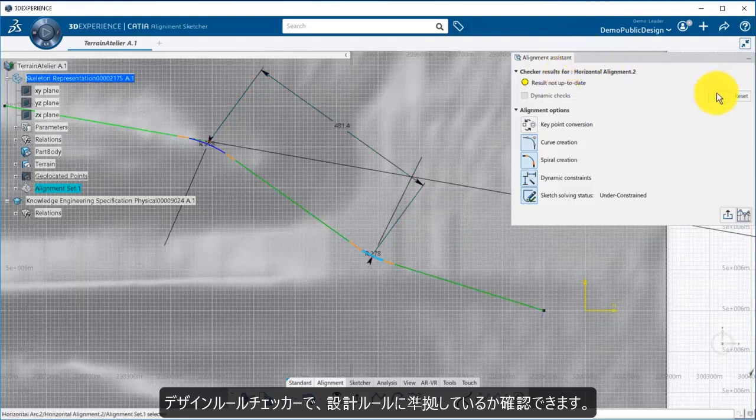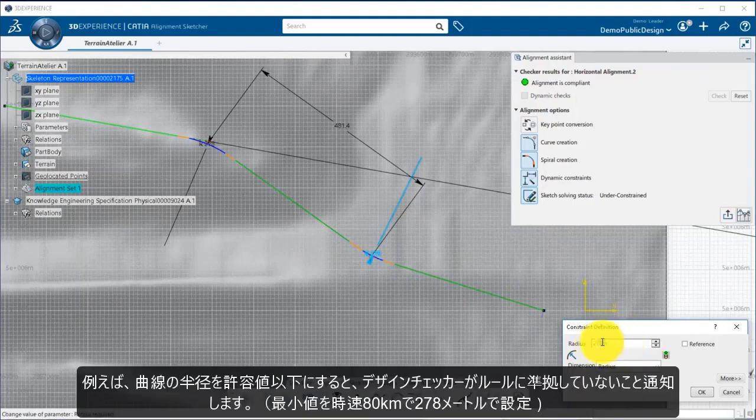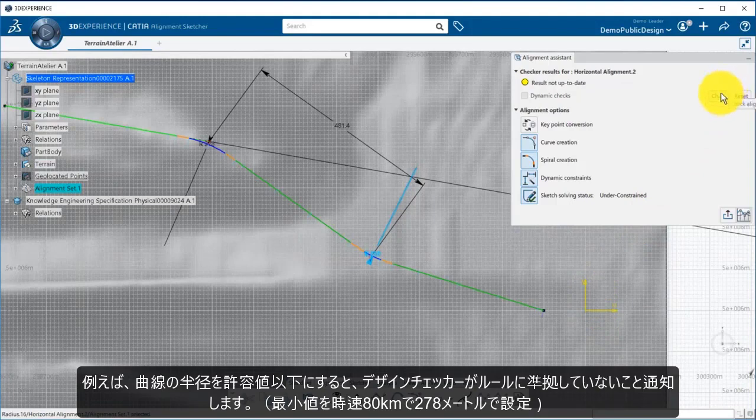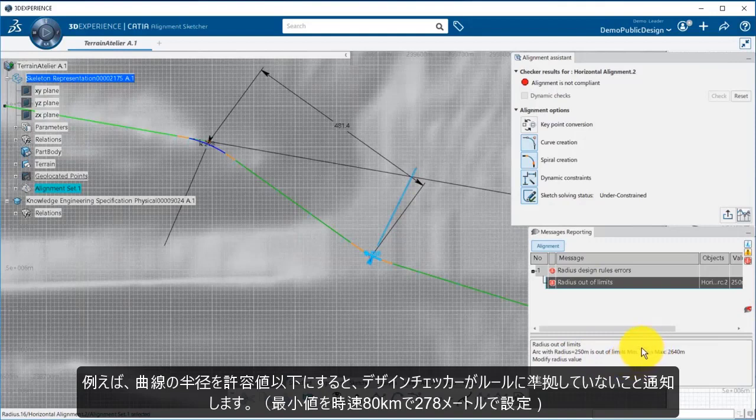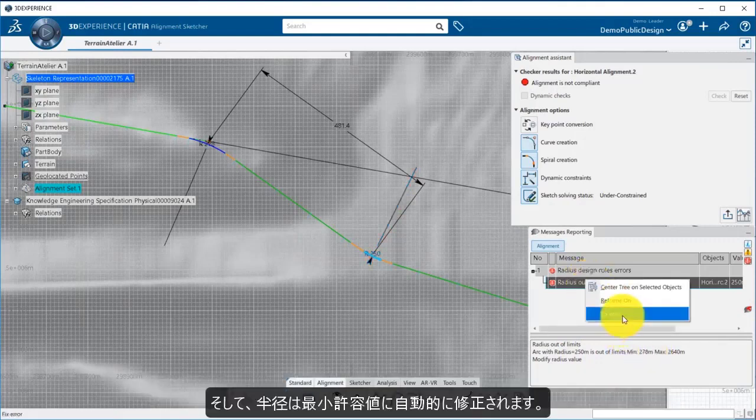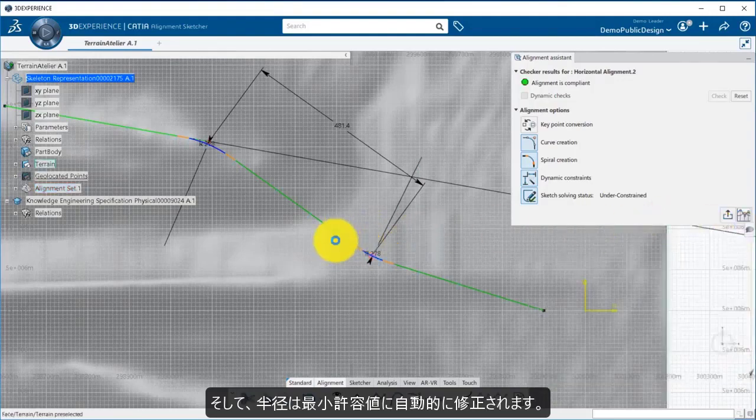The design rules checker can be used to verify that I am compliant with the design rules. As an example, if I change the radius of the curve to a lower value, the design checker will let me know that I am not compliant with the minimum radius value, which is set to 278 meters for a speed of 80 kilometers per hour. This can be fixed automatically by setting back the radius to the minimum allowed value.